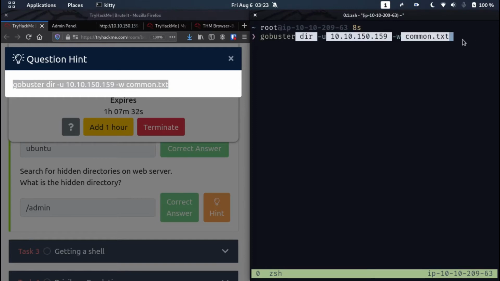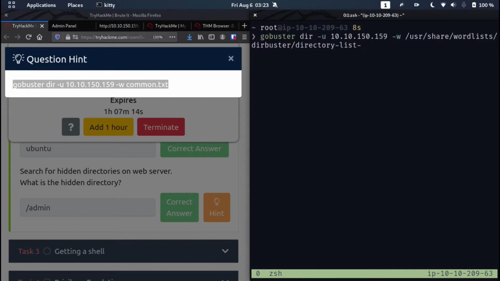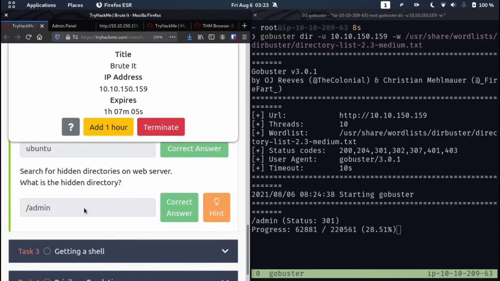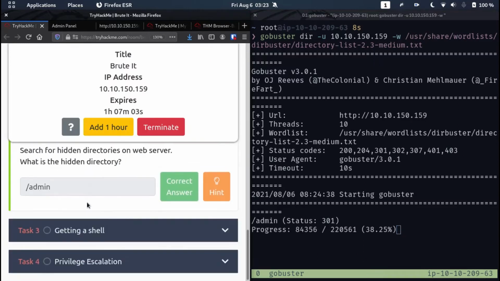But we have to change one thing, because we don't have the common.txt in this directory. So I'm just gonna use the standard /usr/share wordlist and then GoBuster. If you are using Kali, you should be able to have this one without any pain. 2.3 medium. Okay, so I'm gonna search. If you can see the results, the first thing we get is /admin. So that is what I wrote, and voila, it is the correct answer. And now we are in task 3.